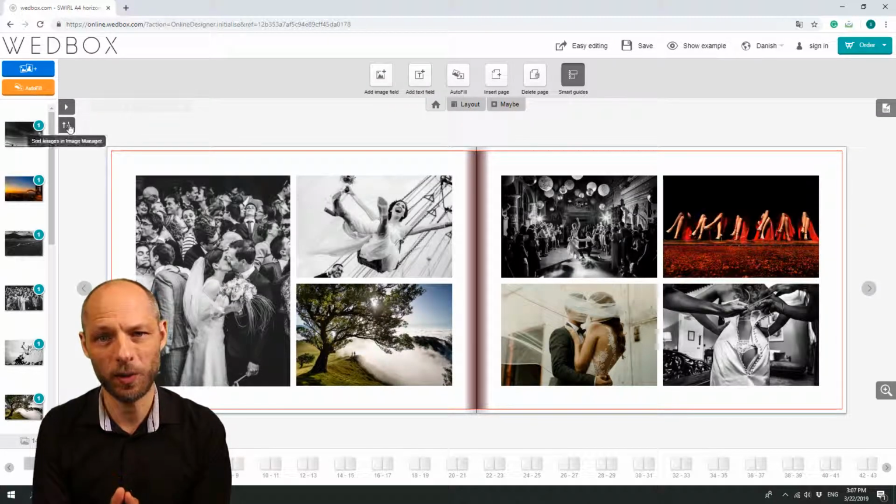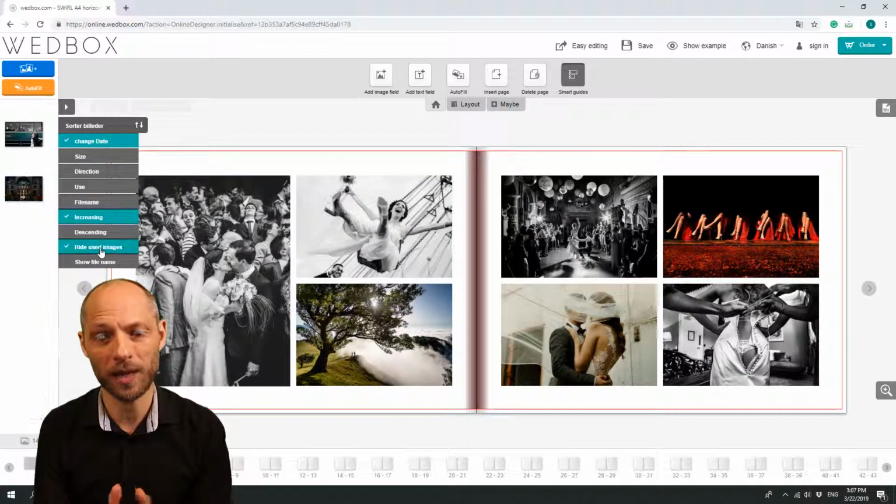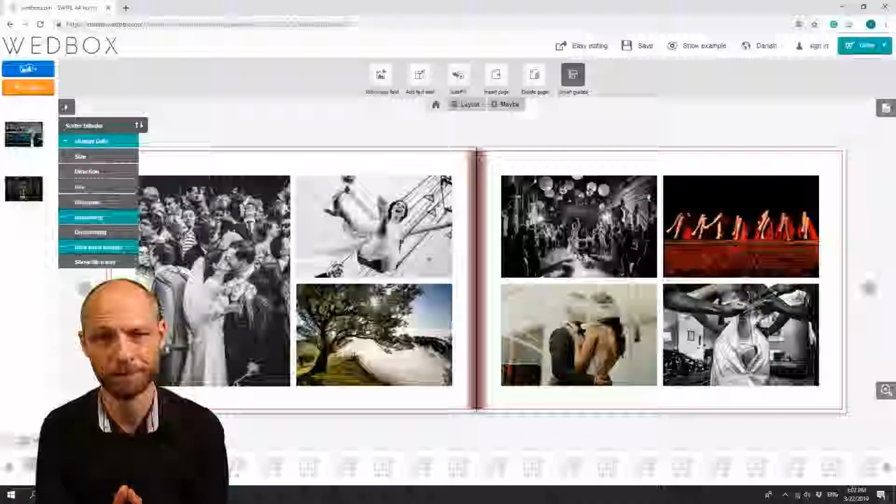Here, if you click on this button and click on Hide Used Photos, you will only be able to see the photos that are not used in the book, and it will give you an amazing overview about which photos need to be added into the book.